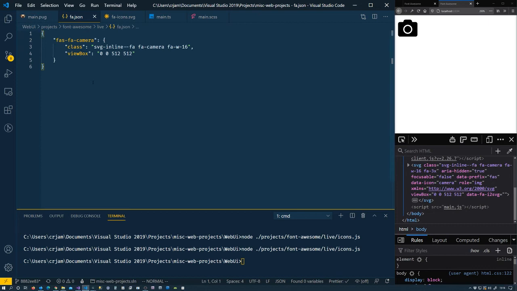You can also look in here. So we have our attributes printed out. It's an object with a key related to the ID for each icon. So we have a class and the view box information. So we'll make use of all of this information later on.